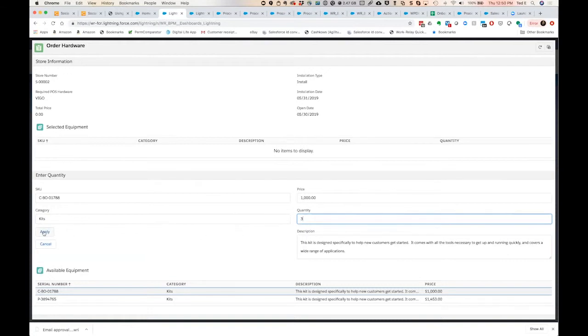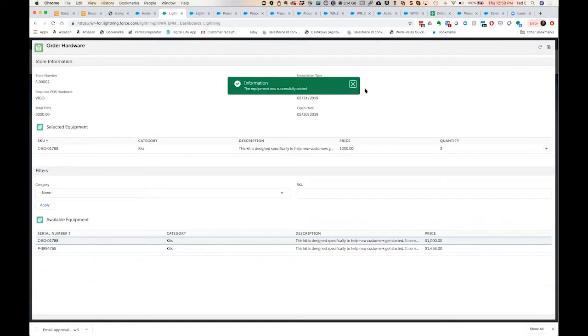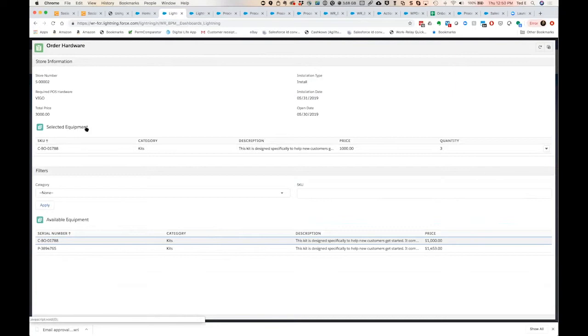And if I apply now, it's going to take that equipment and put it into my selected equipment. And that's another related list off of the store object. So we're adding these items. We're also tallying the total price here.